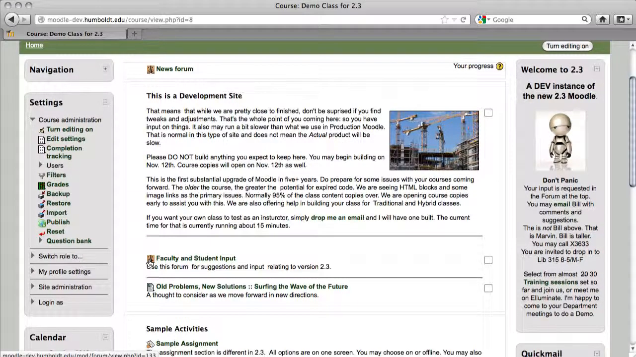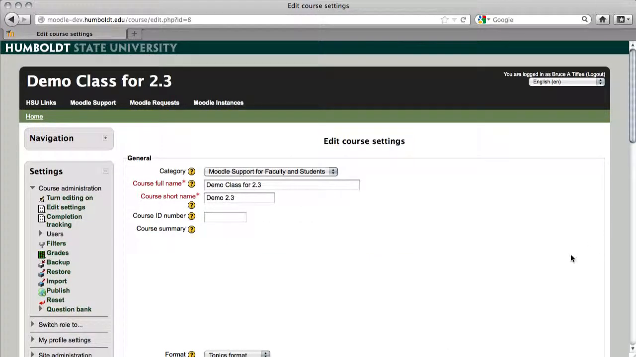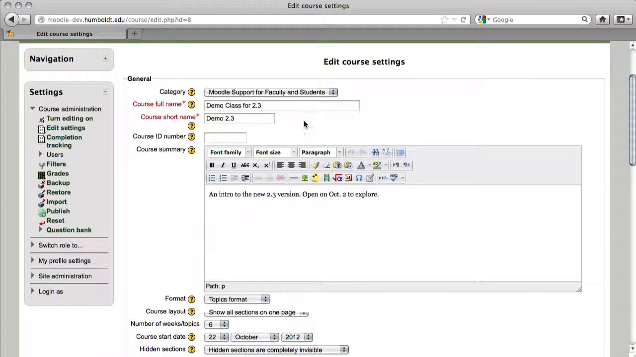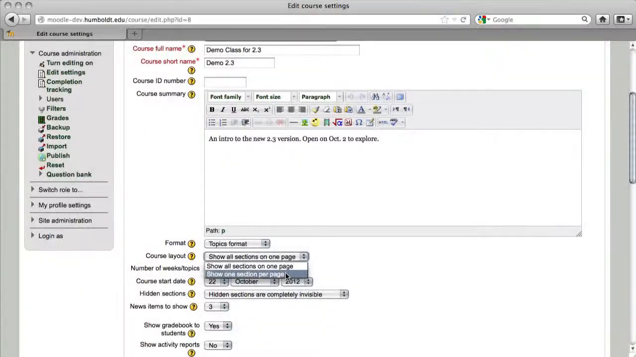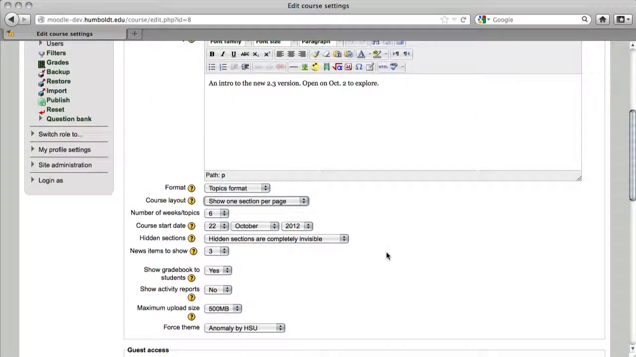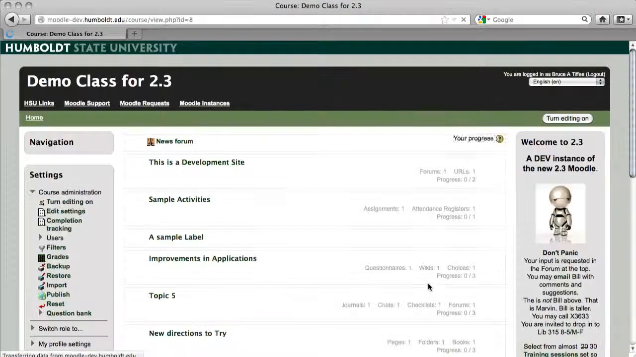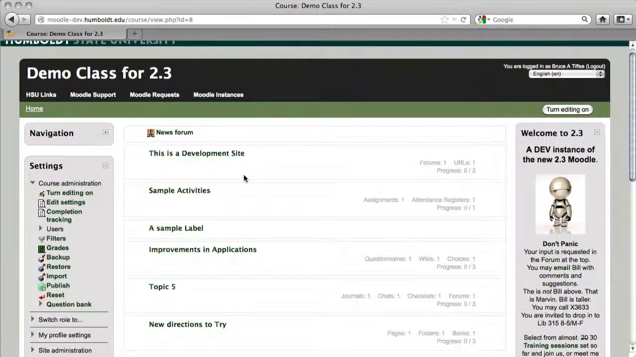I mentioned something in the last video and I want to go back to it. Let's go to our left-hand column, Settings, Edit Settings, give that a click, and under our large course summary box, we have first topics and then course layout. We're currently showing all sections on one page. I'm going to use the drop down and show one section per page and scroll to the bottom and save, and while that's kicking in, this is good for a person who has a very large class with a lot of information.